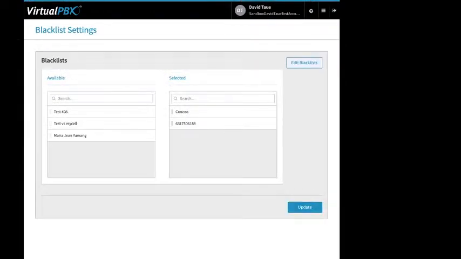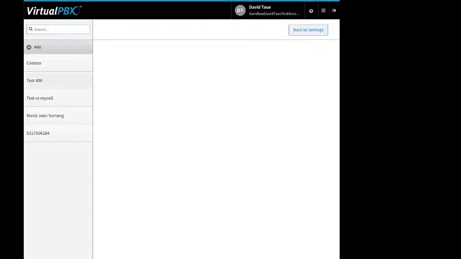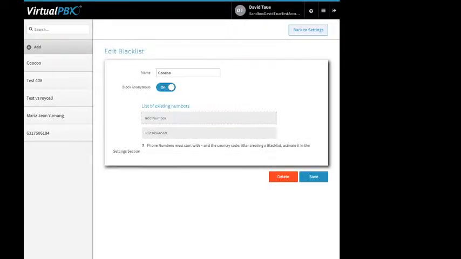All right, blacklist. This allows you to create a rule to block particular callers from reaching your system. So you would click on Edit Settings. You would either click Add to create a new list or click on an existing list. Block Anonymous means if we don't get valid inbound caller ID, you're blocking the call. And then you would click Add Number.